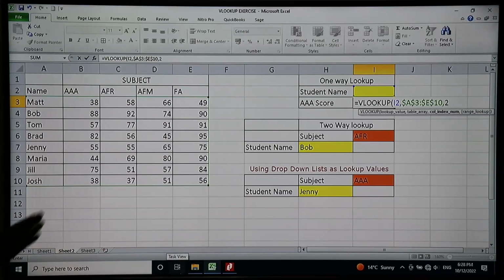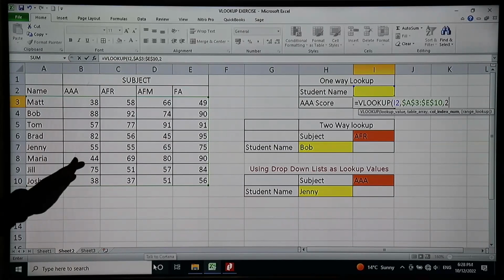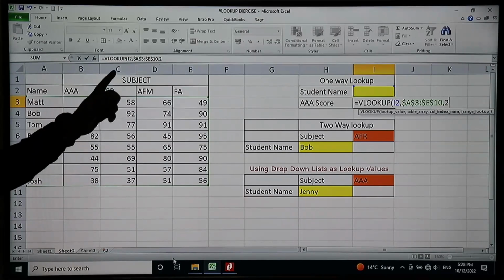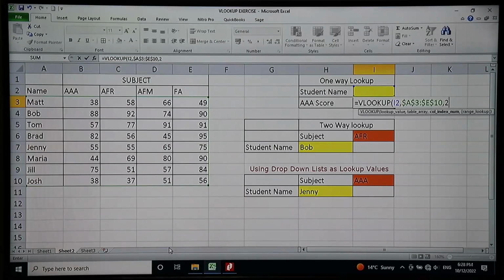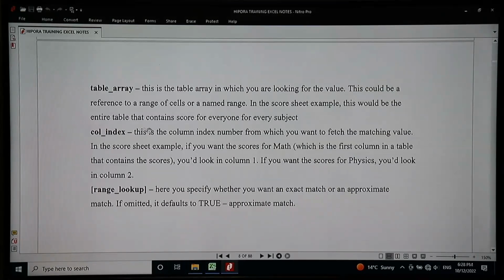That is, we are looking up for this subject. So when you type 2, it will look up for this subject. If you type 3, it will look up for the next column. That is the next subject. So that is the column index. So this one will specify the cells to look up.